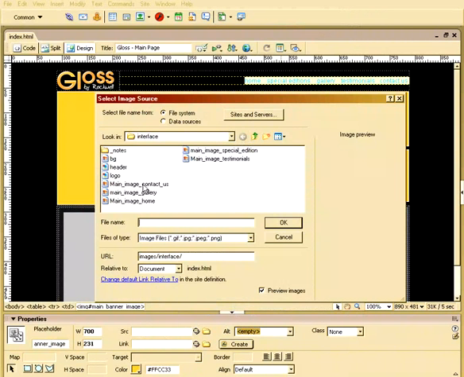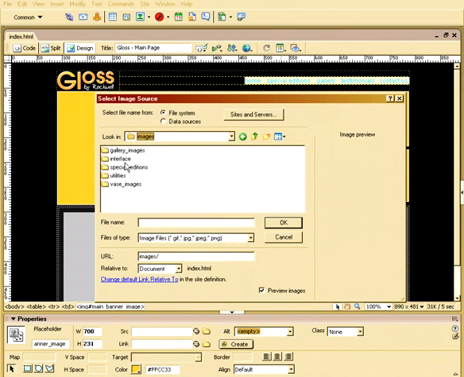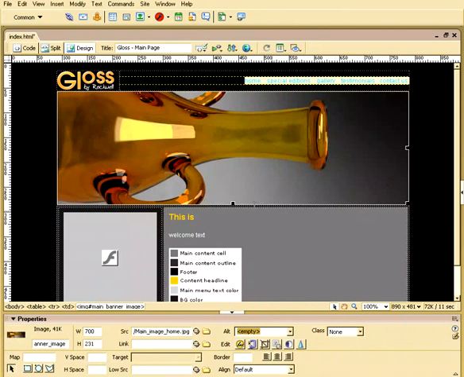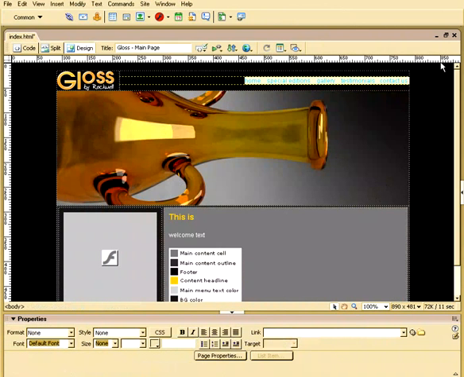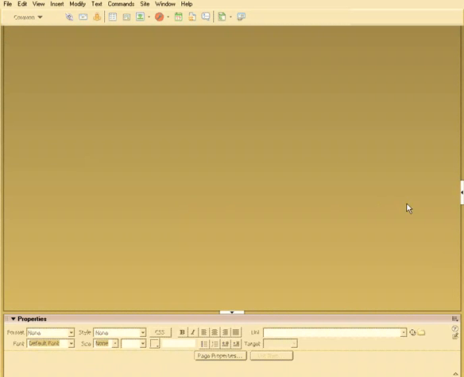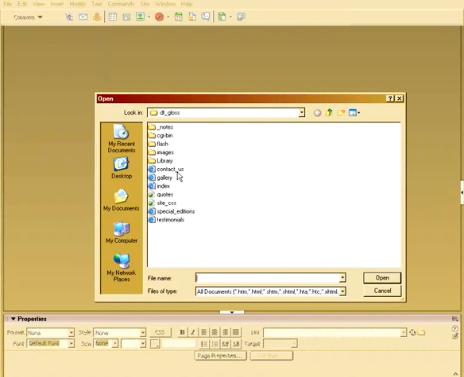So we're going to go to the interface. Okay, so our images, interface, and this is going to be the home. So the main image home, you can see this kind of preview here. We'll click OK, and there it is. That's our first image. Okay. We'll close this out, say yes, we're going to save. Now you can open your files from up here as well. So you can go to Open.